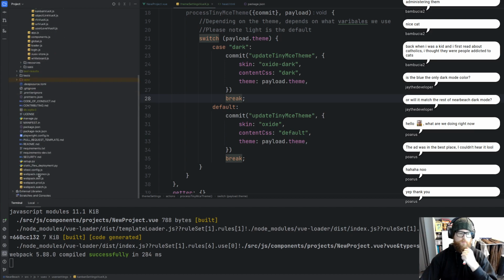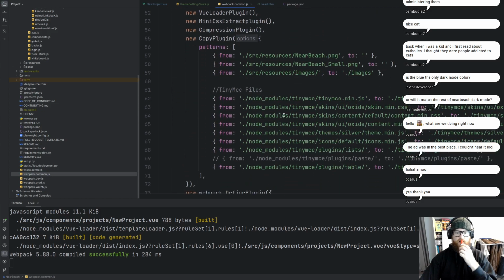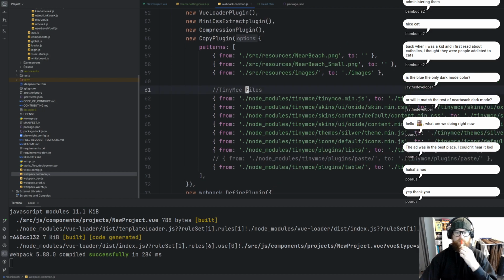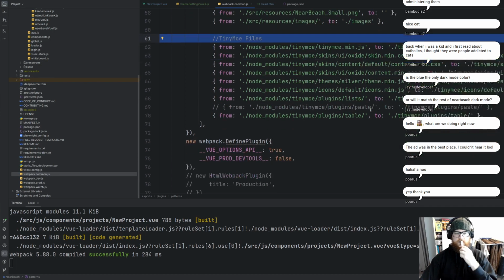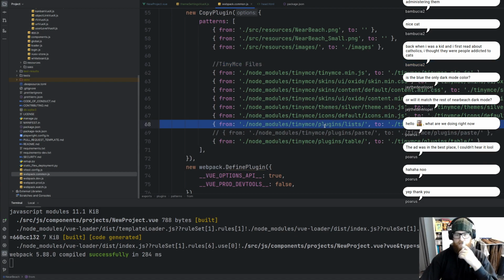So if we go to Webpack Common, we should have a copy. So we've got the copy of the tiny mouse files. In this sort of case, I'm just wondering if we can copy folders. It looks like we can.